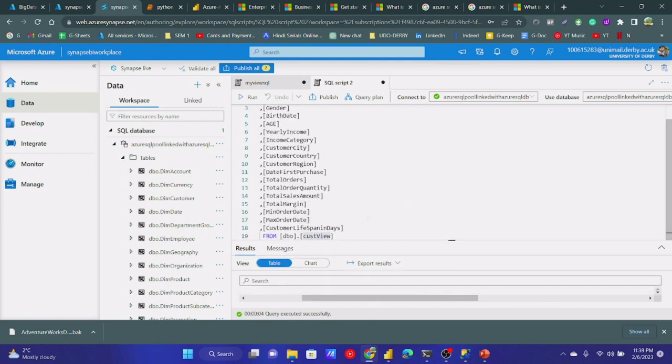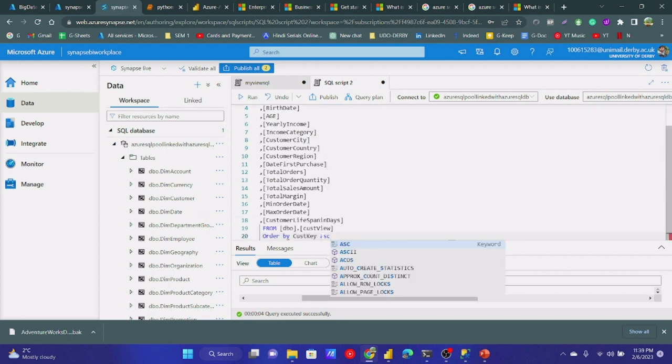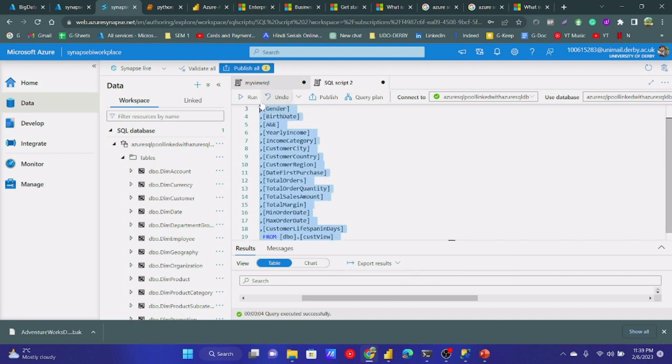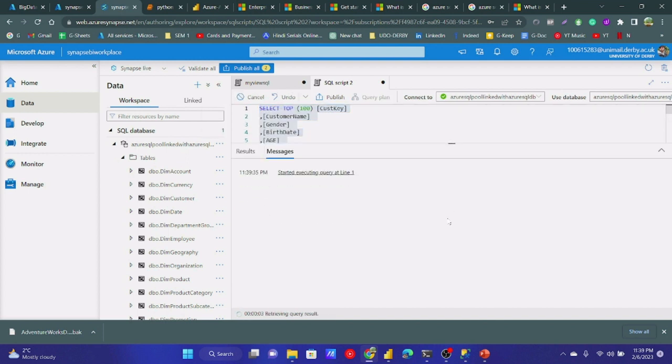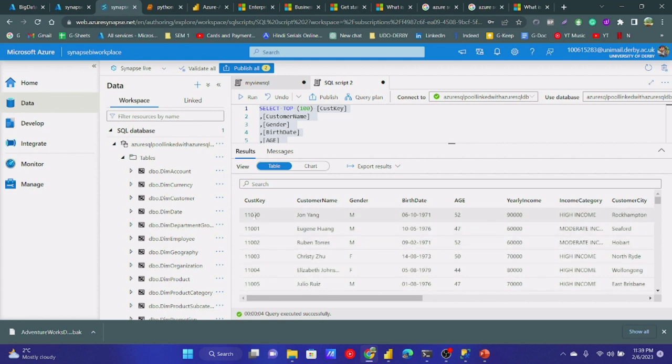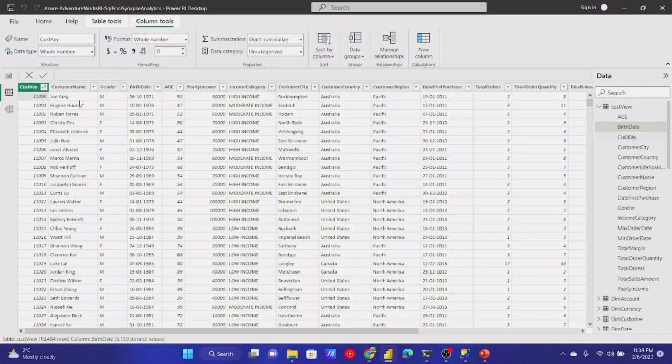If you want, I can do that for you. What I just need to do is order by my customer key, and it's just showing me 100. That's it. I hope this will work. Let's just run again. Let's just see if we are having the same data, right? Okay, now I have ordered my data. You can see the first row is John Yang, which is the very same here.